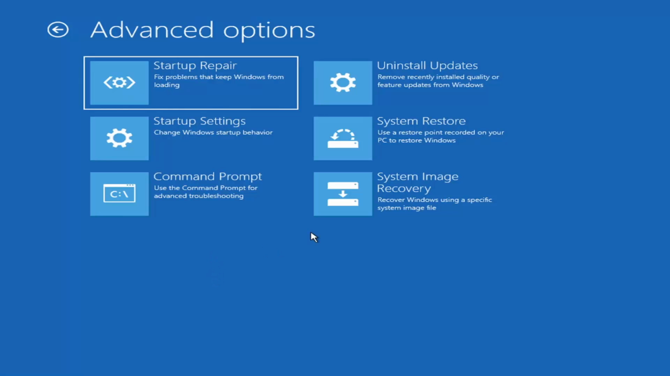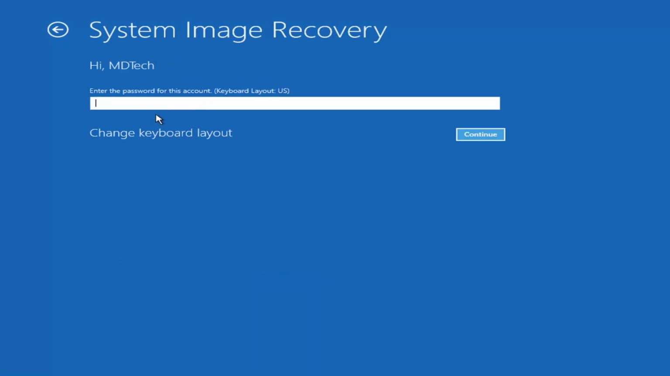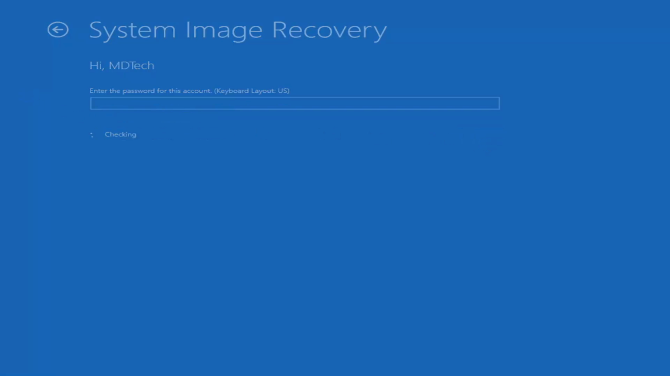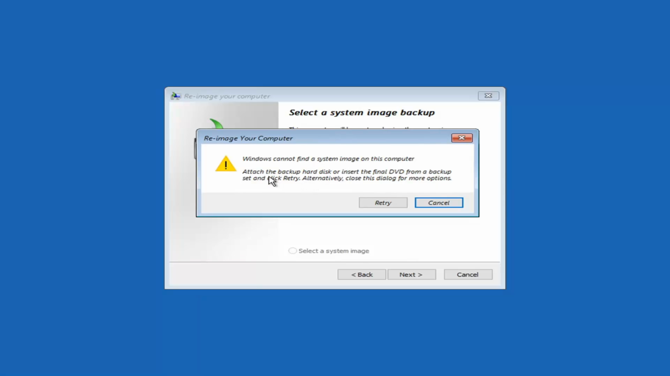Another thing too, you can try the system image recovery option, which, if you have a saved CD or DVD of a backup, you're welcome to do. It's more common if you had an older version of Windows, like the Windows 7 backup and recovery option. Not as common, most of you probably don't actually have that here, but I will just go ahead and type it in, select continue. Actually, I think I don't even have a password on here. And anyway, you can see there's no system image on this computer.